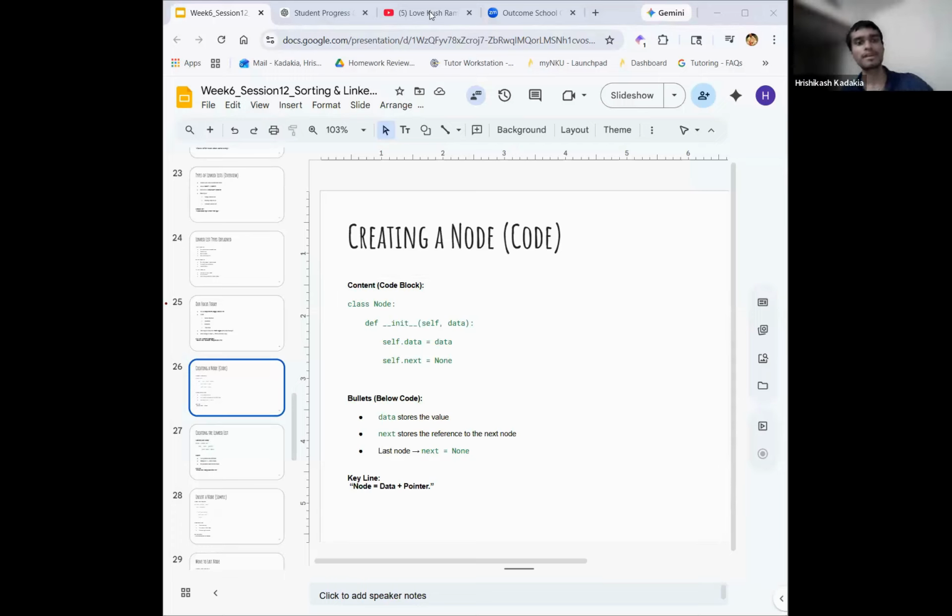Okay. So now, creating a node. As I said, how do we create a node? A node is basically one box. A linked list means a chain of boxes. Each list is linked. But a node means one single box: data and pointer.